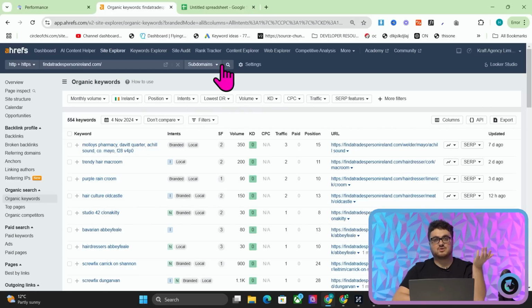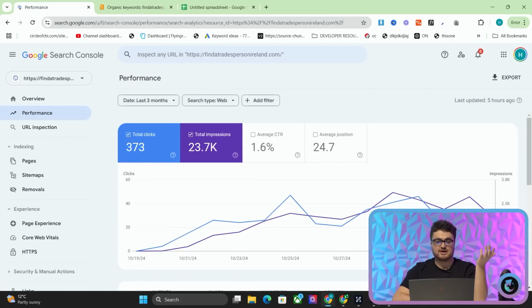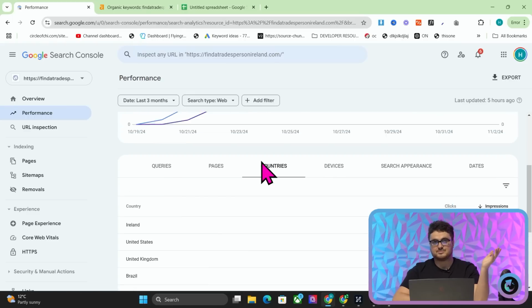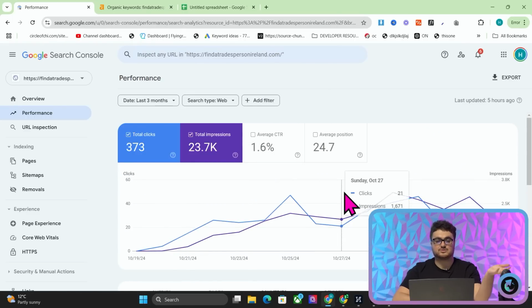And we're actually getting some traffic as well. You can see this is real traffic. You can see if I go on countries, a lot of the traffic is from Ireland. Not all of my subscribers are from Ireland, and therefore this is real traffic and not just people going to this website because of the videos that I've made about it. So Find a Tradesperson Ireland.